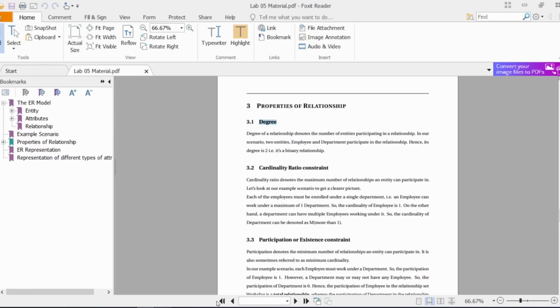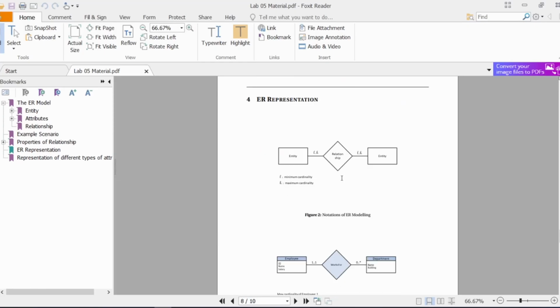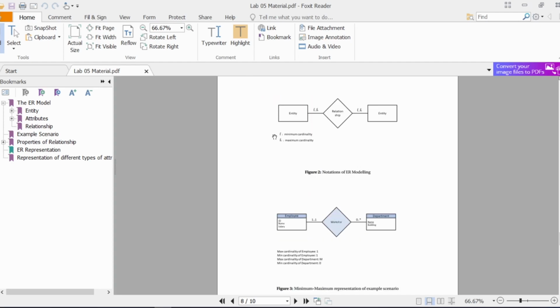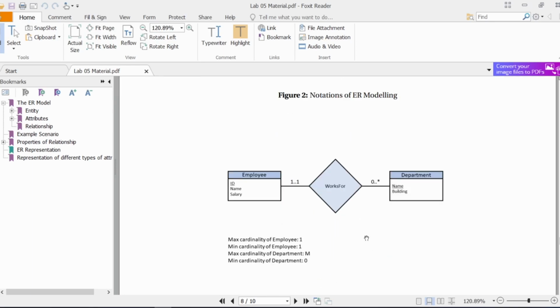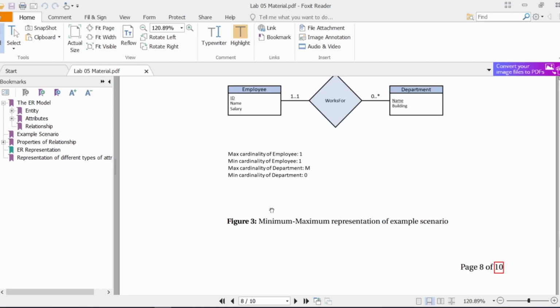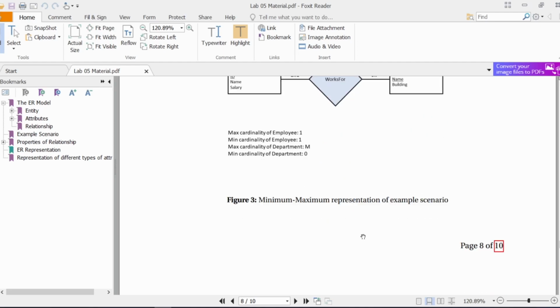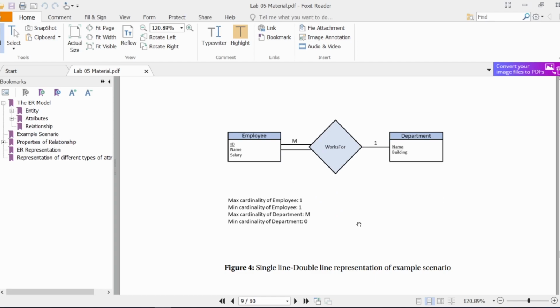So going back to the PDF, we already talked about the ER representation. We have minimum cardinality and maximum cardinality, then followed by an actual ER diagram of the scenario that I mentioned in the slides, not in the slides, in this PDF. So just give this a read as well. And then we have a different representation of our scenarios. So here, let's go back to our representation again.